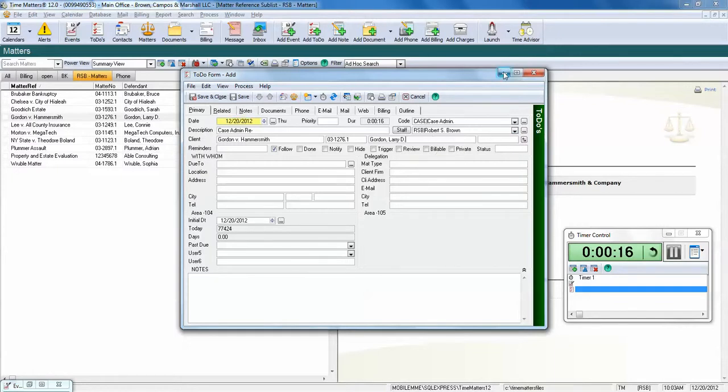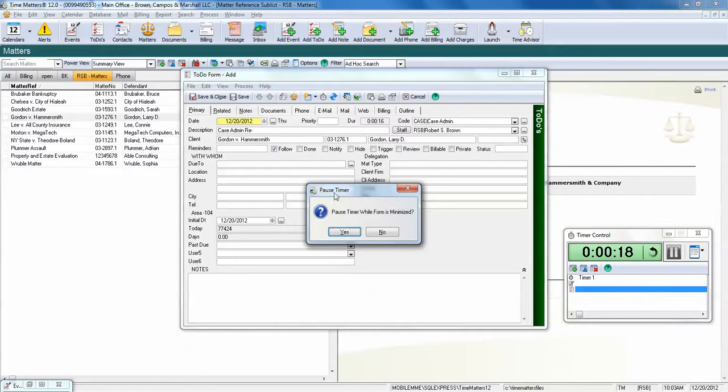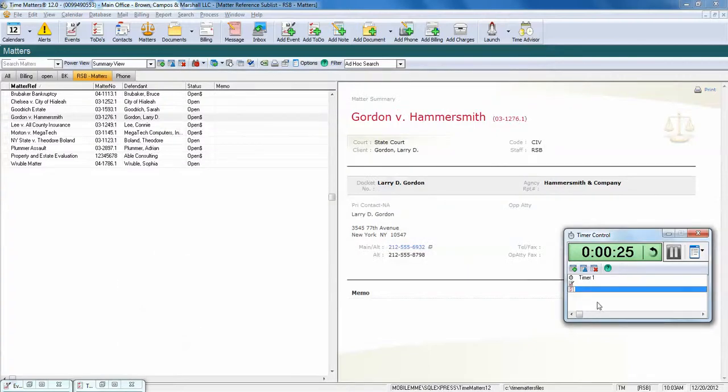Now this time I'm going to minimize, and it actually is going to ask me, maybe I need to work somewhere else in TimeMatters, and I'm going to say no to this. And notice I now have a timer still running with the form minimized. So in this instance, I selected a customization that says, please prompt me when I minimize a record.